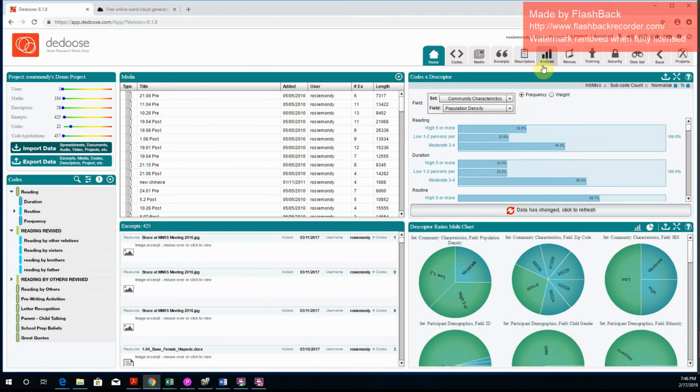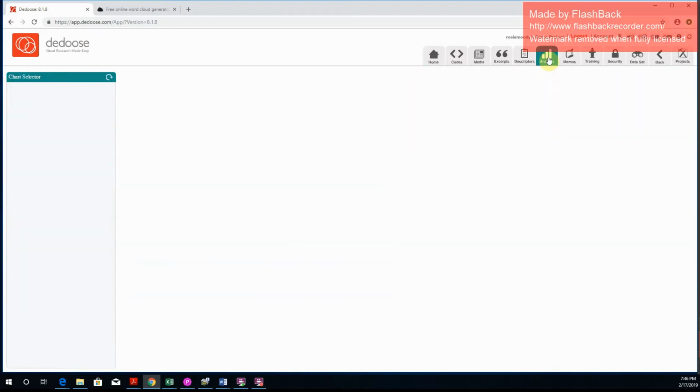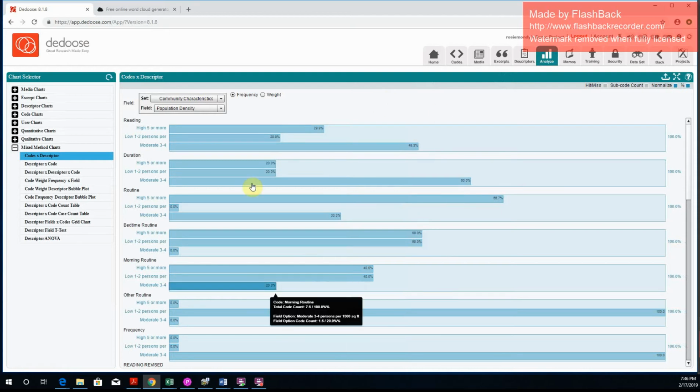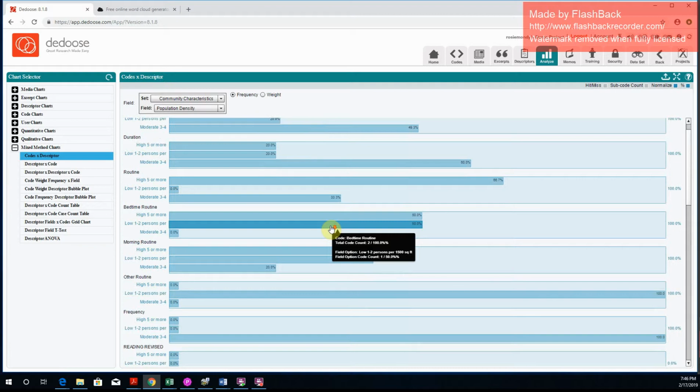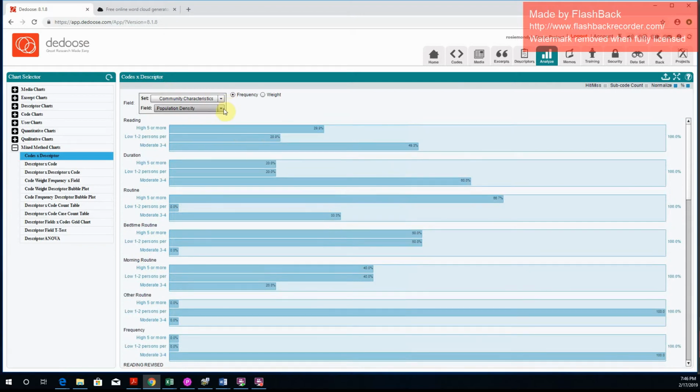So the other thing I wanted to show you is how to analyze your data. To analyze data, you go to Analyze up here. Now your home screen here would have the codes by descriptor, and this displays the codes by your demographic characteristics. So in this case, we have population density, zip code, and SES. And as you can see, all the codes are here.